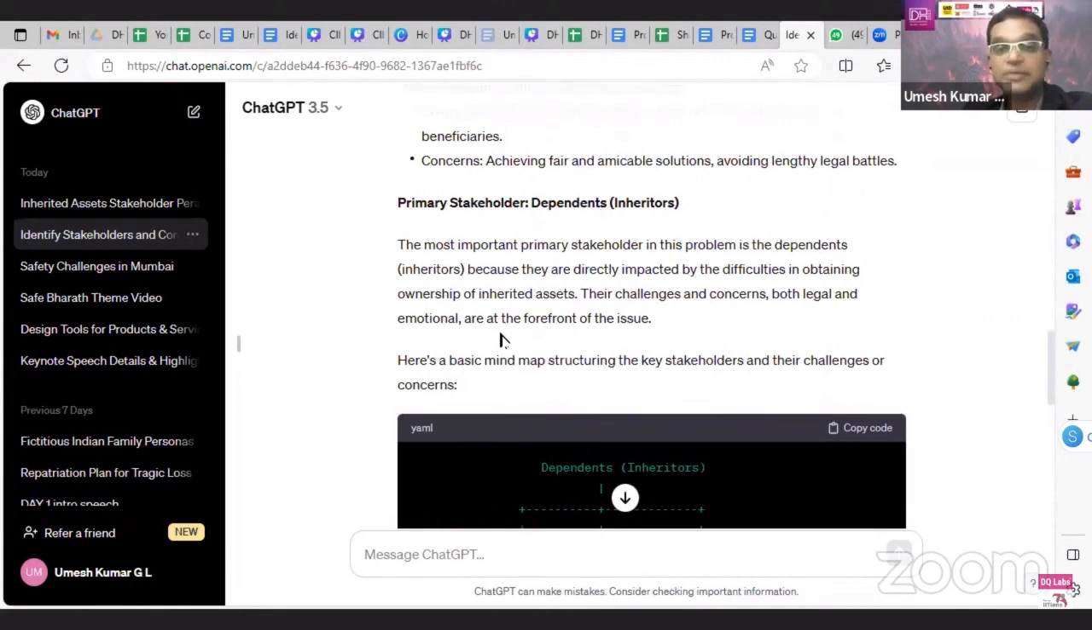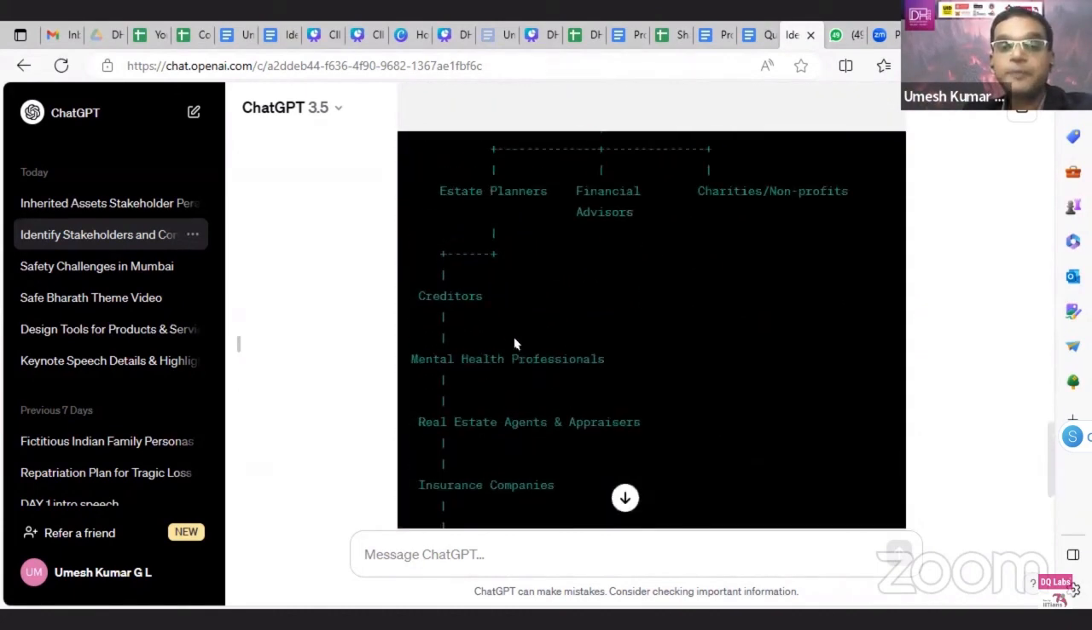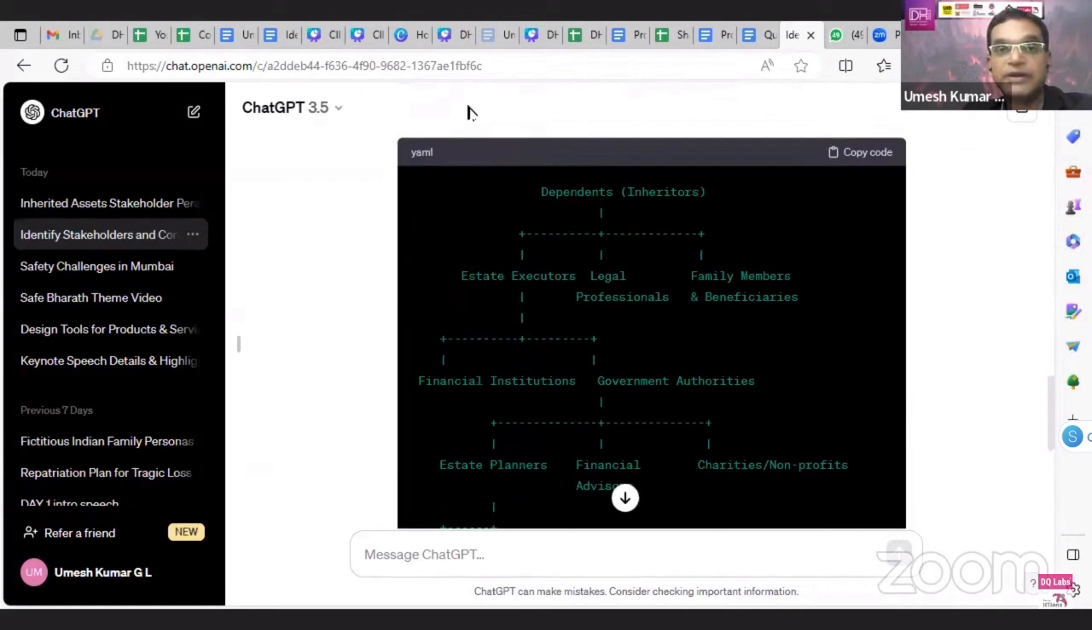So by using ChatGPT, it has basically saved so much time and energy for me. Now that I have this information, I can quickly summarize that and go to the next step. The next step is, so let us see what is the next step. All right.